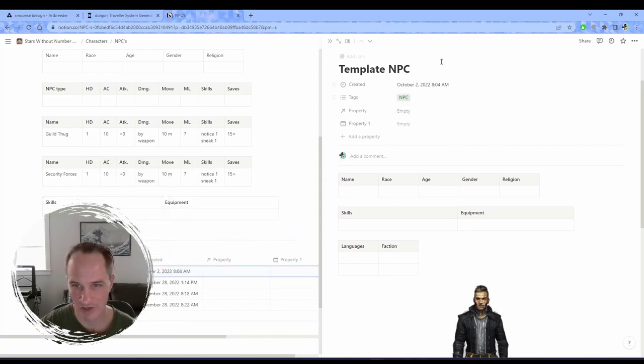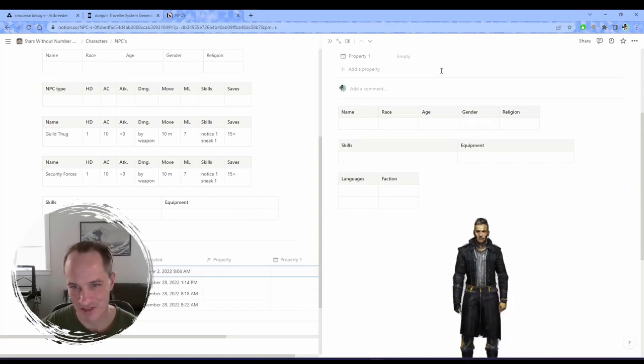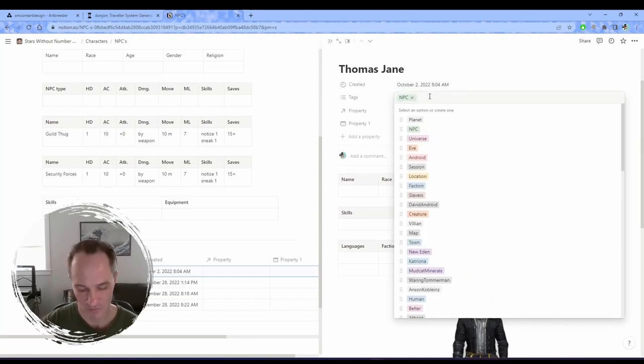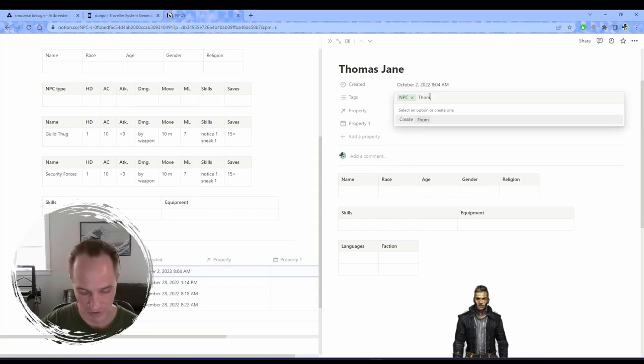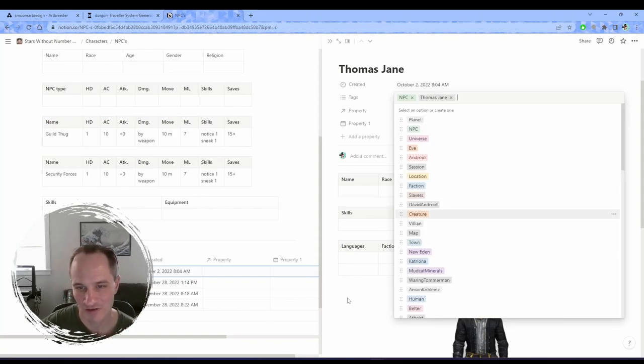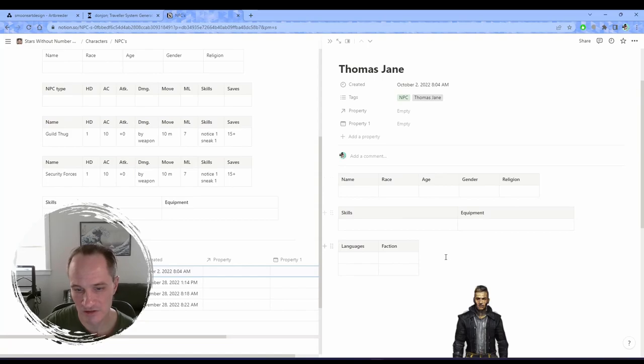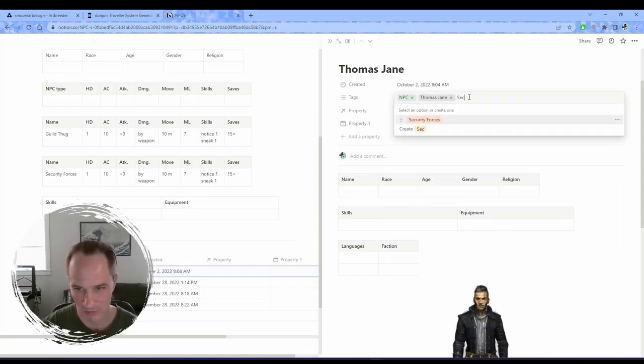So this is gonna be my new NPC. I'm gonna call this guy Thomas Jane. Kind of looks like Thomas Jane, right? So then what I can do is put in here Thomas Jane. Or let's see, what was the guy in The Expanse? Oh, never mind. So we're gonna create this new NPC, that's his name, right? We know he's an NPC, and we're also going to put in here that he's security forces.